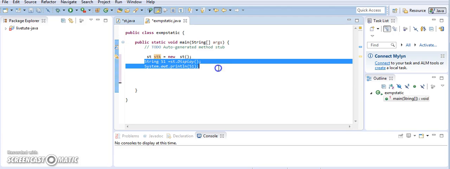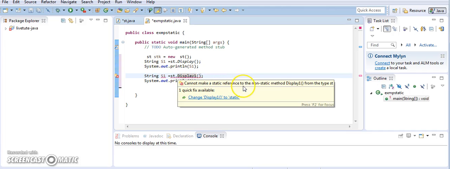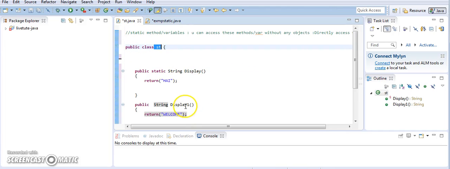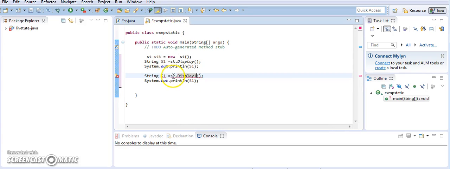Now let us repeat the same thing for the second calling of display1. See, when I try to access this with ST, with the direct class, it is saying that cannot make a static reference to the non-static method display1, right? Because display1 is a non-static method. So you cannot access this through your class ST. So you can only access this through the reference of the class, which is your STK, right? Now you can find the dotted lines are gone.